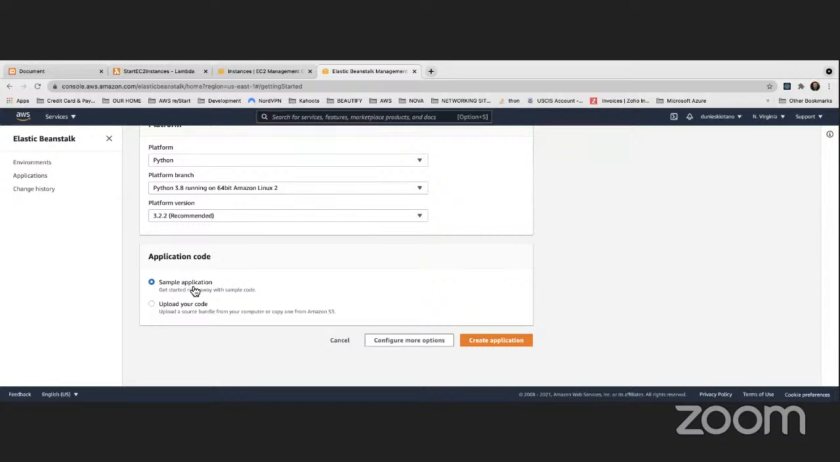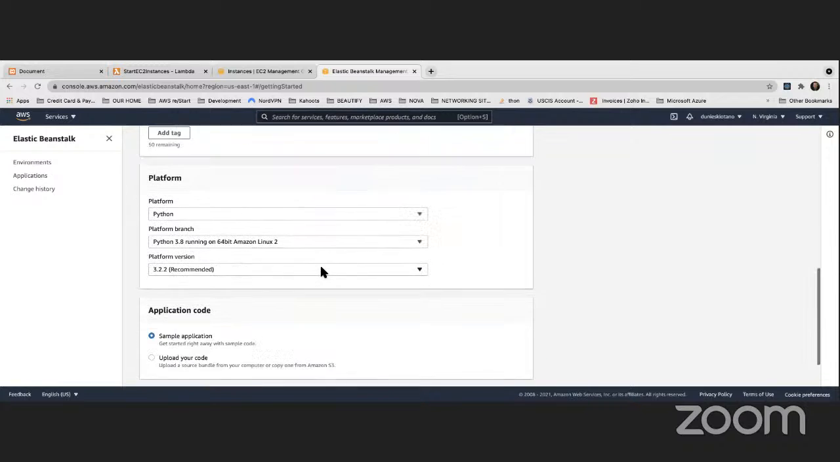Now instead of uploading the code, we're going to just use a sample application created by AWS itself. It says get started right away with the sample code. So AWS created this code and we're going to use it in Python. Now it's very simple to create a sample application.